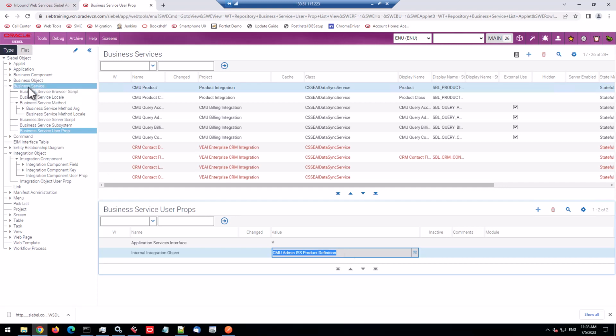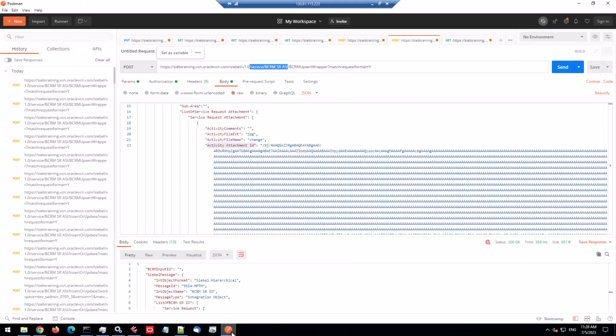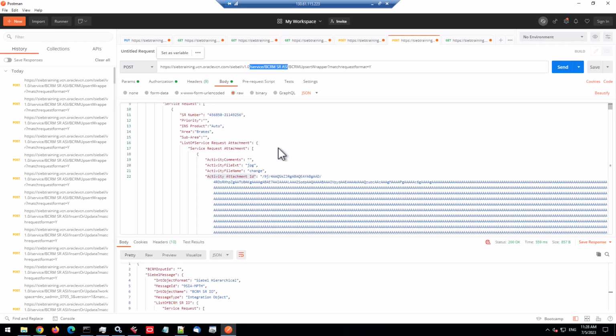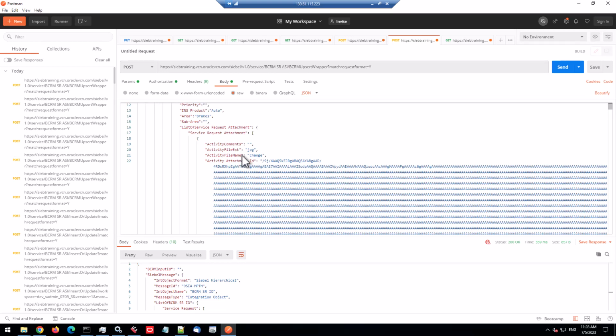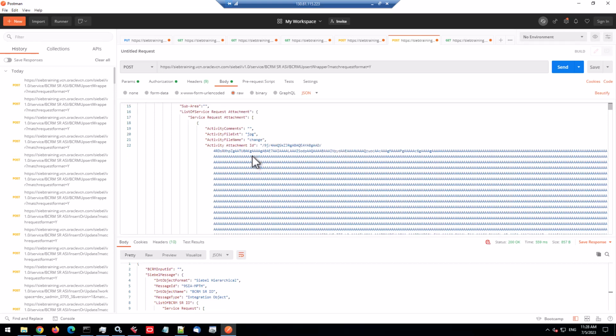Okay, back to my use case, I want to be able to insert or update service requests, so create the service requests if it doesn't exist, and in the same way or later as a second update, add one or more attachments using base 64. That's also one of the requirements.